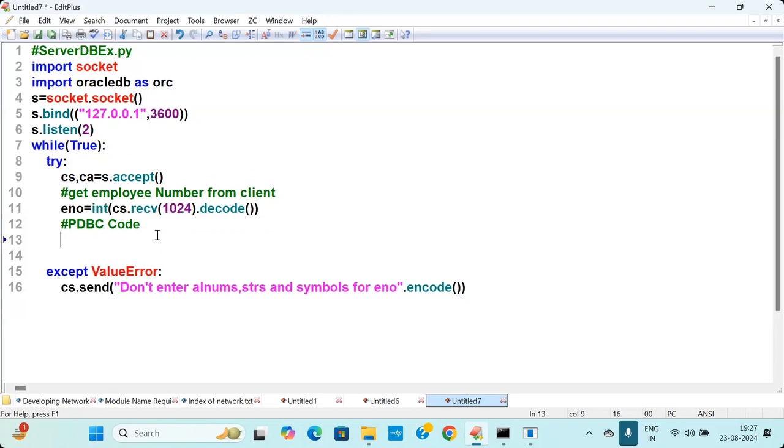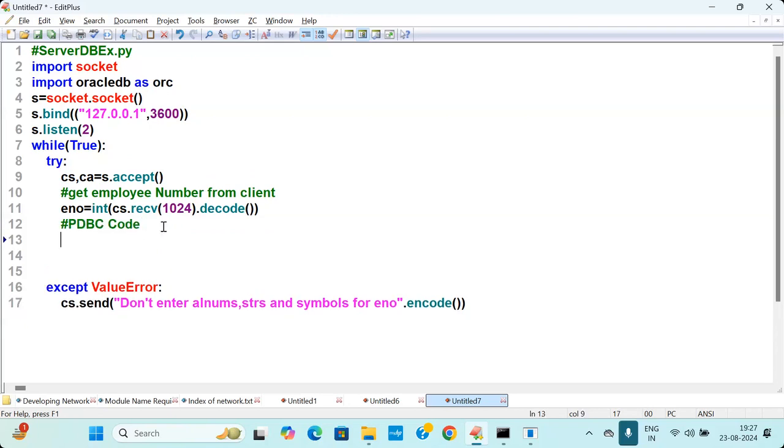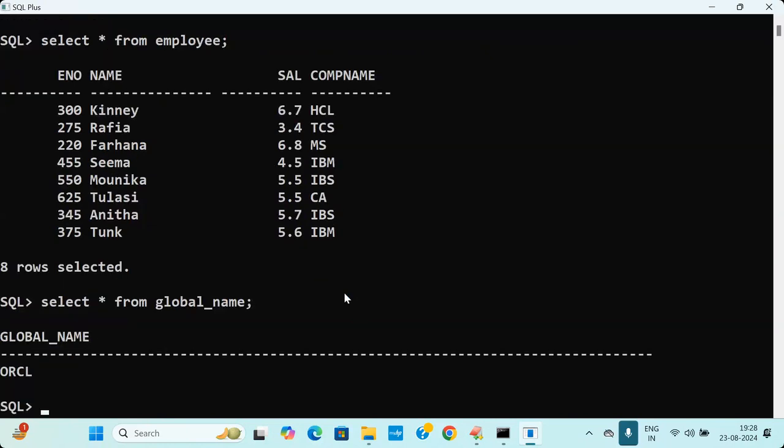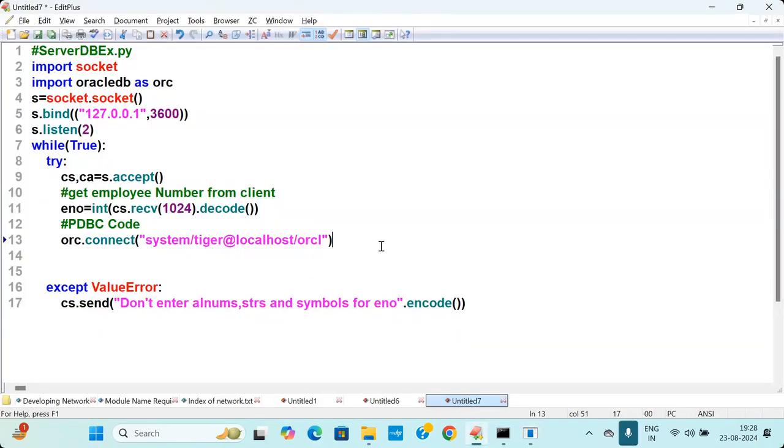So coming to the point, the JDBC code. Now come on, ORC dot connect of system slash tiger at DSN localhost slash ORCL. You know, go to that, select star from global underscore name, ORCL. Yes, ORCL.